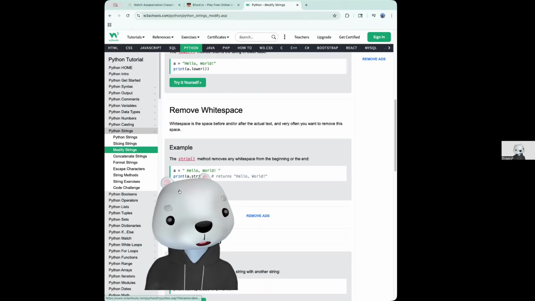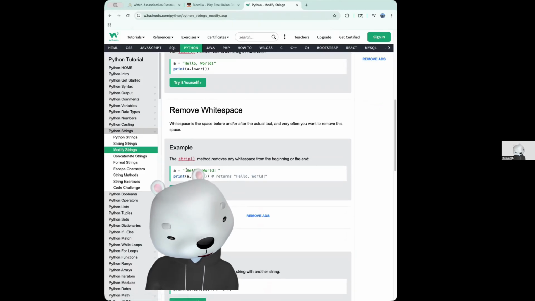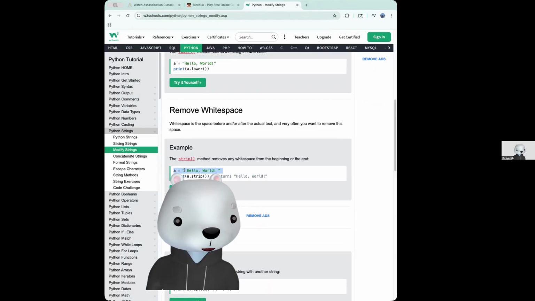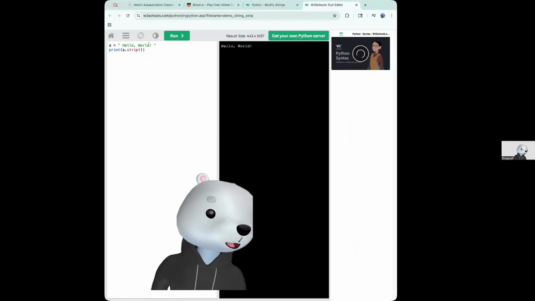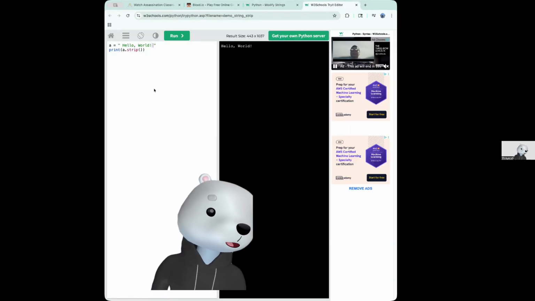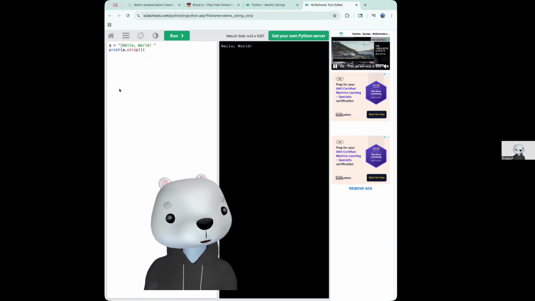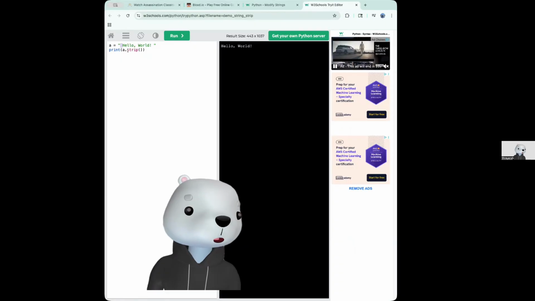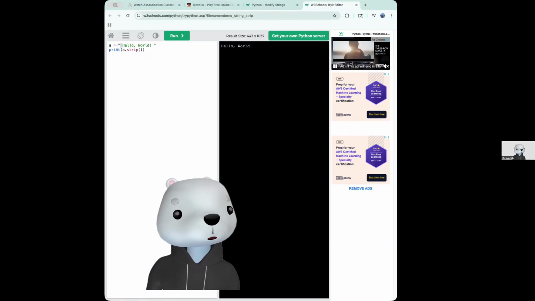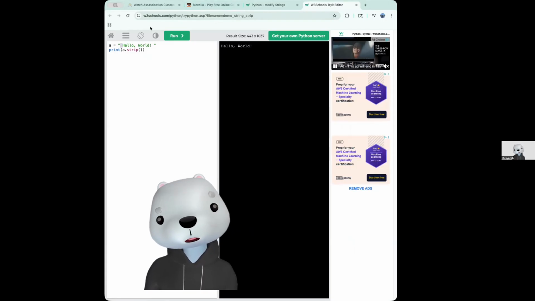Remove white space. So the thing is, if you write it like this, there is a space at the beginning. If you see here, there is a space. Do you see that gap? And over here as well, okay, gap. So if you write print a period strip, it will just remove those excess white spaces.